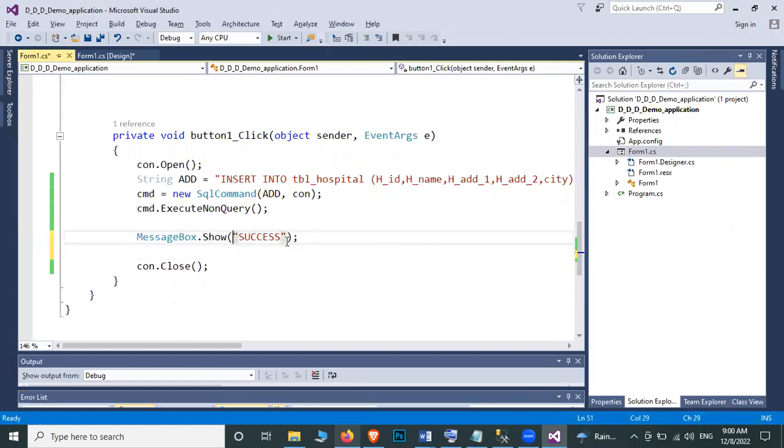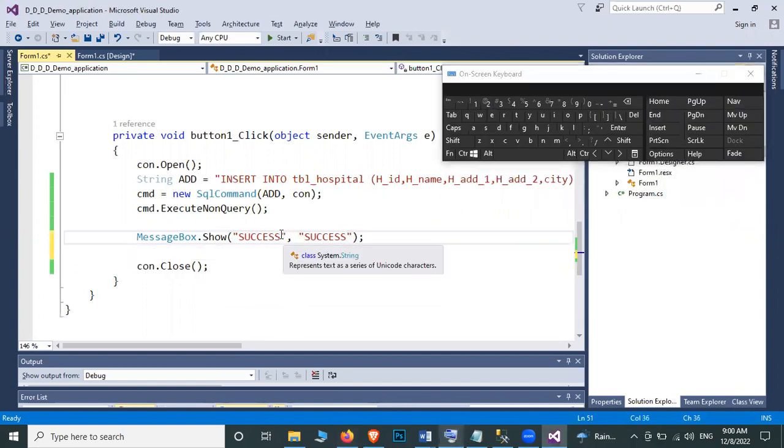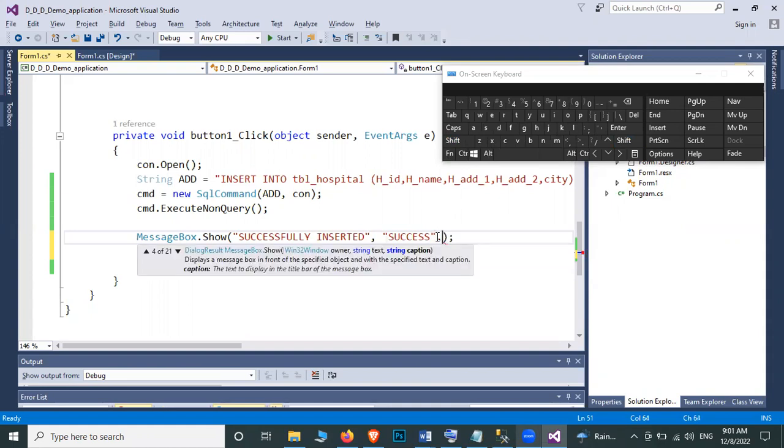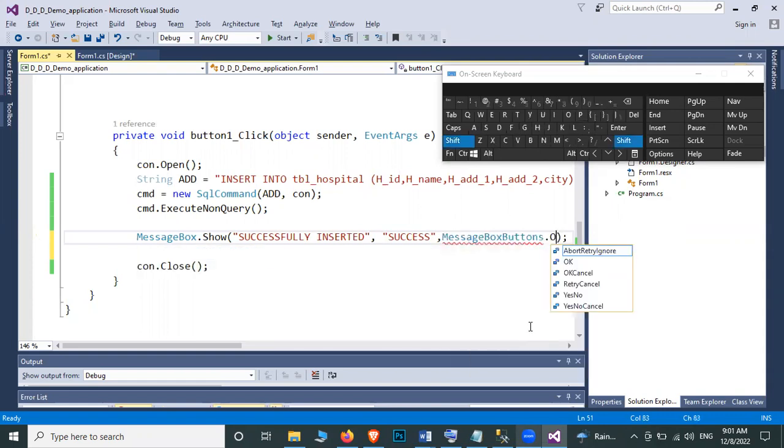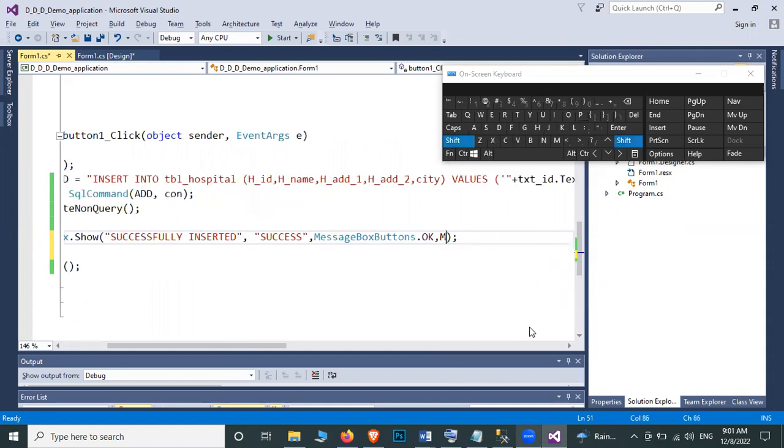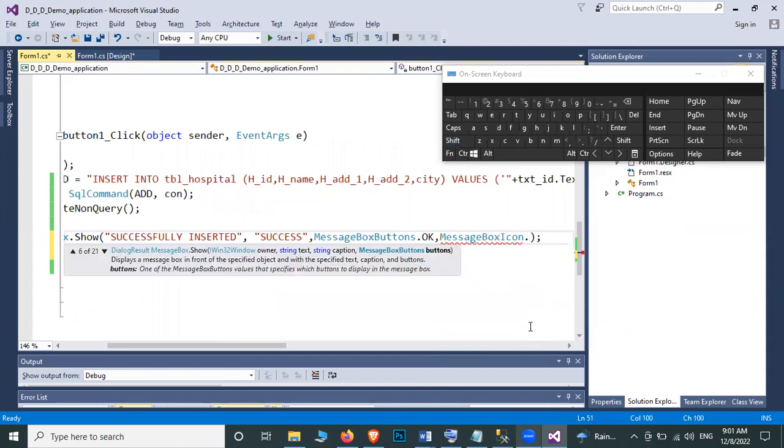Also we can say that this comma a success message, and let's say message box button dot OK, and then comma message box icon, let's say dot asterisk.